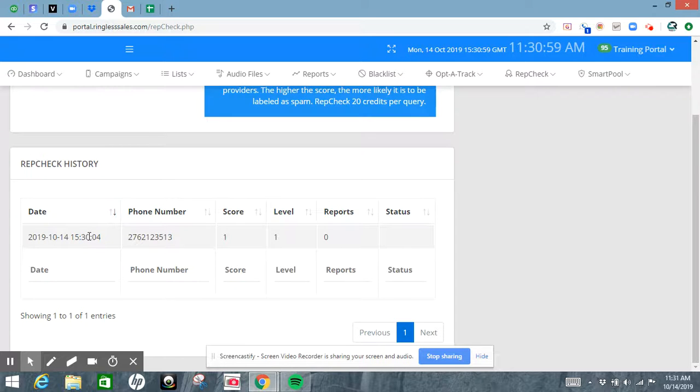Here is the date and time that I've done that rep check. Here is obviously the OptiTrack number, and you can see that this is a score of 1. So level 1, there's 0 reports, and so on. If you're sending out to hundreds or thousands of numbers, you probably have a good chance that at the end of one campaign, or maybe a couple campaigns, this is going to change to a 54, and you may have different, or it may stay at level 1, and reports might be 2 or 3 or whatever. And this is going to be shown right here in this area of the dashboard.